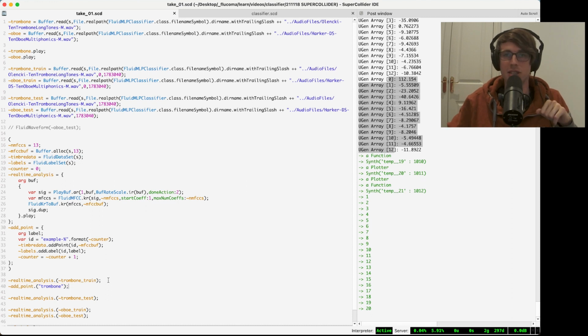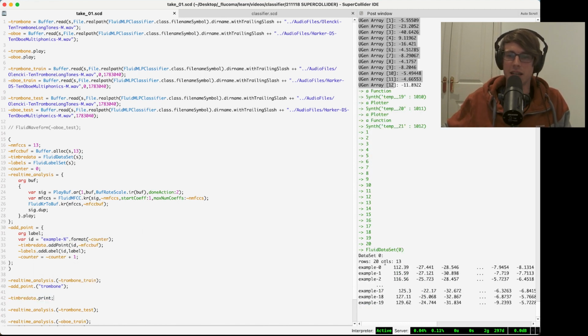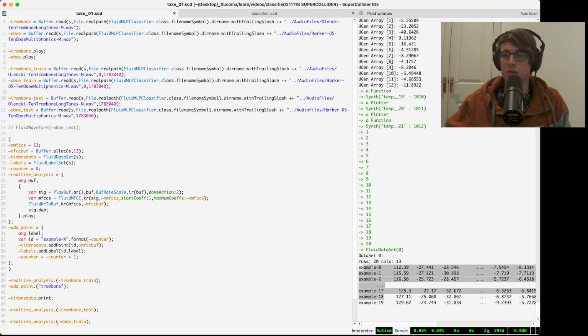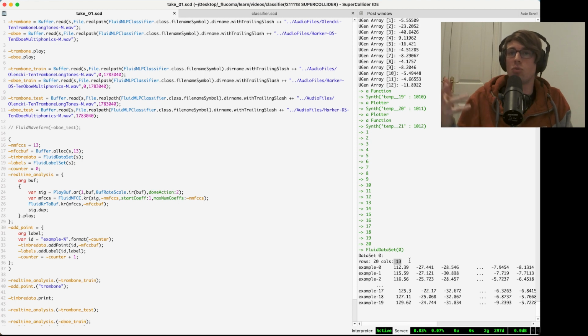And let's just go see what's in the data set. So I can do that by telling the data set timbre data print. And we can see that it has 20 rows. So that means I've added 20 data points. Those range in identifier from example 0 to example 19. And each one of these data points has 13 columns, meaning it has 13 values, which is good because that's how many MFCCs our analysis is providing and how many we're writing into that buffer.